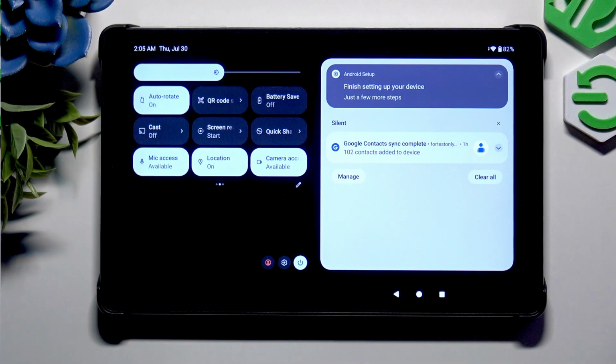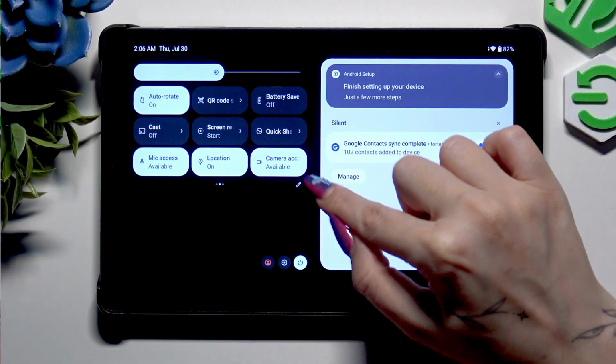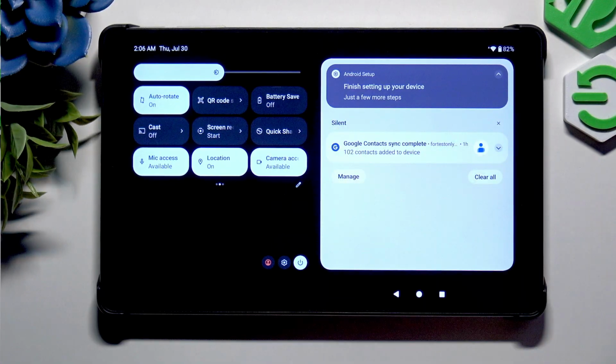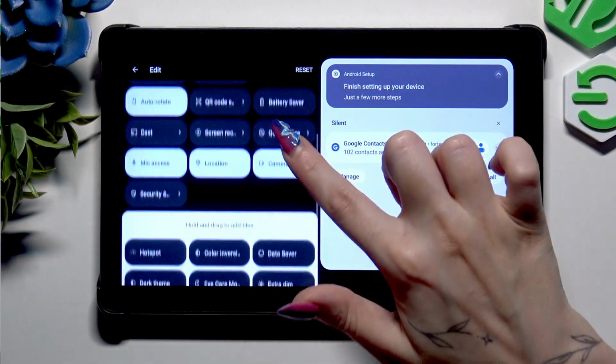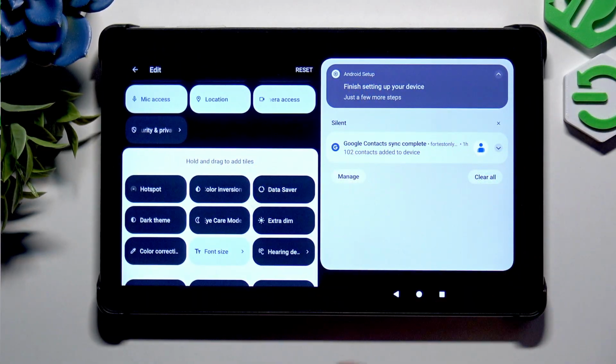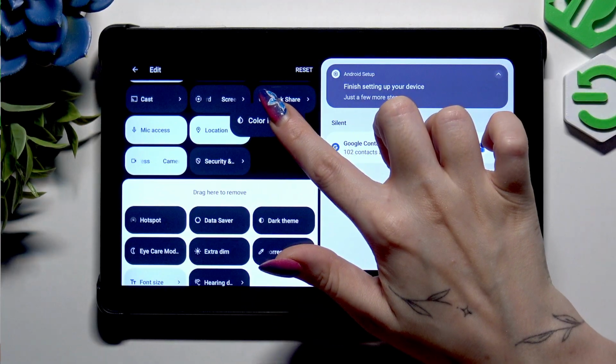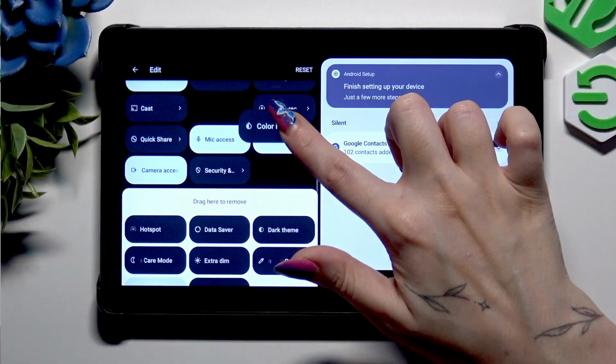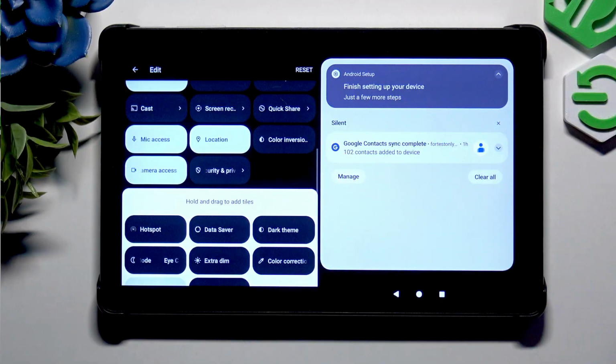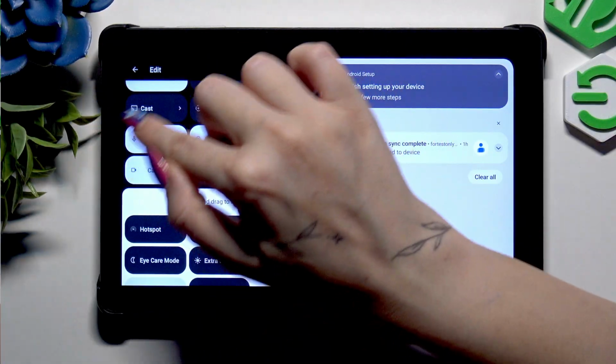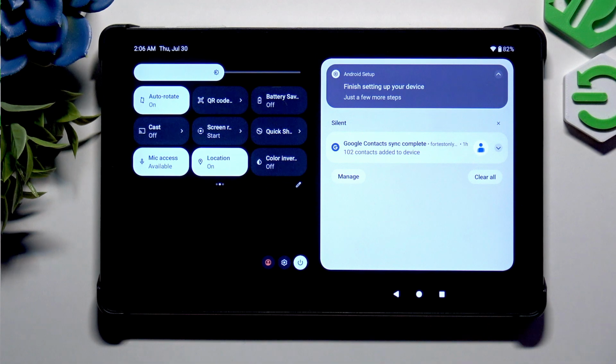Now, if you can't find your shortcut, you need to add it. To do that, use pen icon over here. Then find location shortcut after scrolling down, hold it, drag it to the current shortcut menu, place it, and let go. After tapping at the top left corner over here, your changes will be automatically applied.